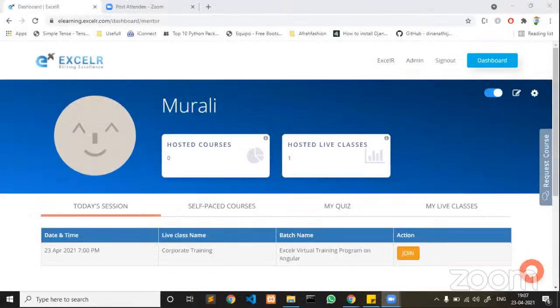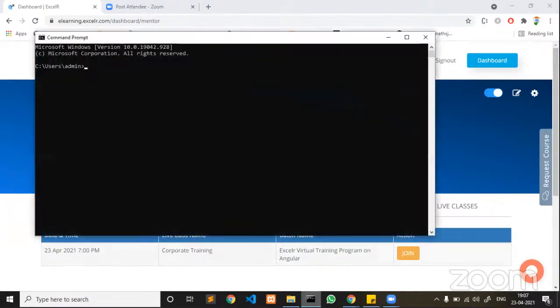As I already said, we have to check whether Node.js is properly installed or not. Let me open a command prompt. I'm just checking whether Node is installed on my computer. node -v. Yes, Node version 14.8.0. Hope you can see my screen. Can you all see my screen?